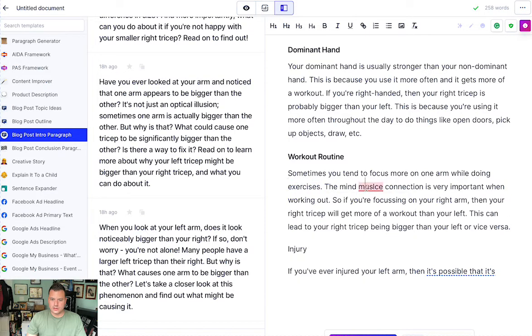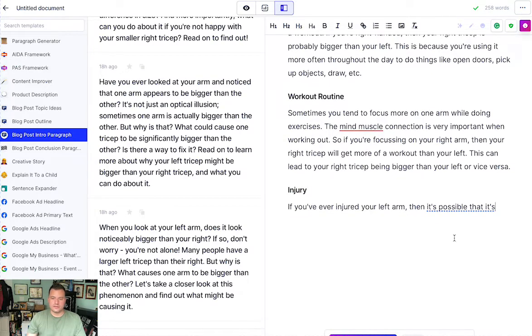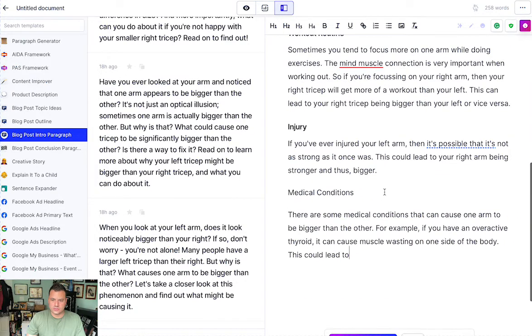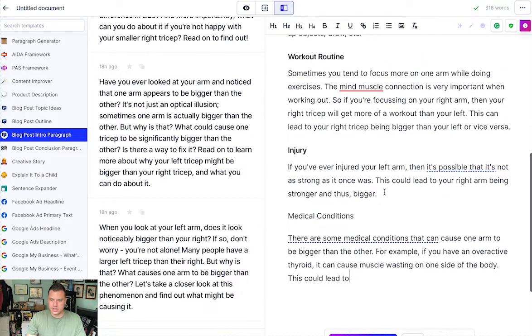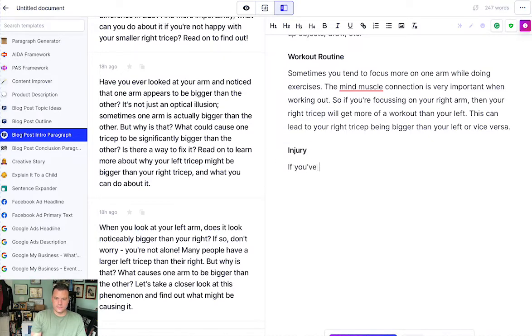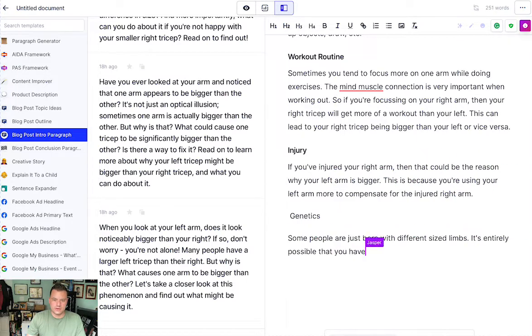Another one is injury. Okay, so if you've ever injured your left arm, then it's possible that it's not as strong as it once was. See, I don't know why it's reversing it. So if you've injured your right arm, then that could be the reason why your left arm is bigger. This is because you're using your left arm more to compensate for the injured right arm.